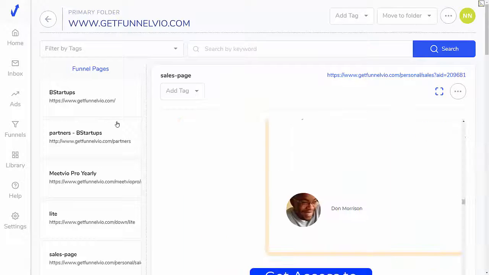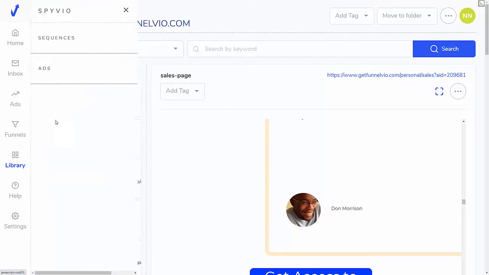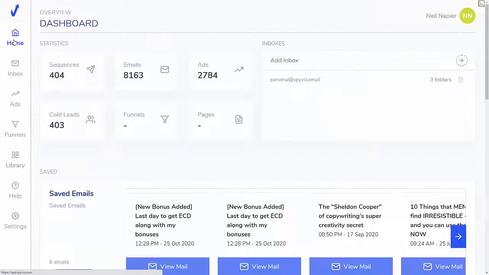So really powerful software that will help you grab emails, ads, and funnels from your competitors. Depending on the version you get, you also get access to a library, which, as I just showed you, has a ton of different sequences and ads at the moment. Over 10,000 different assets already included in the Done For You library.